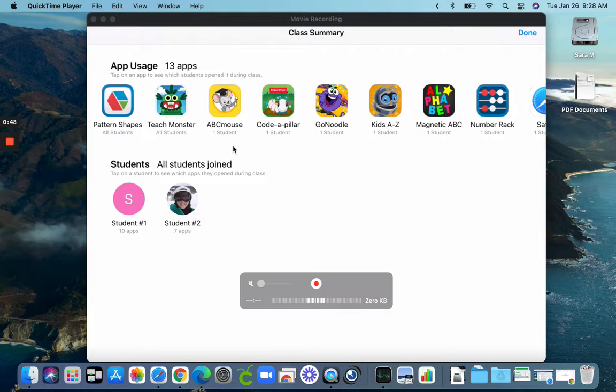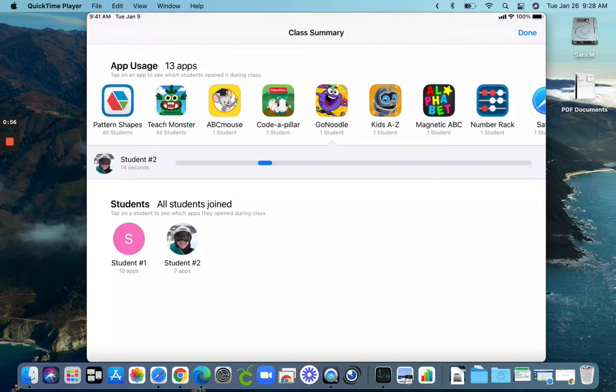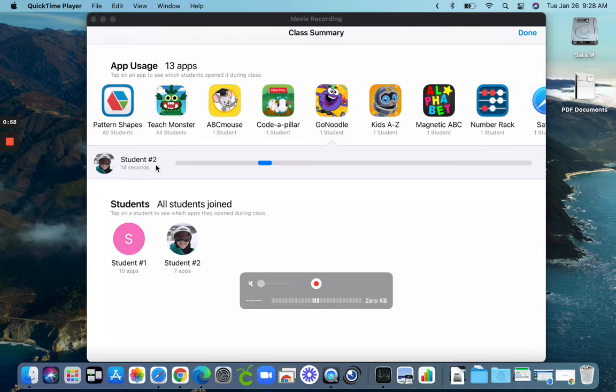If you want to know which student went into that app, so maybe they were not supposed to go into GoNoodle and you want to see who went into that app, you can simply tap on it with your finger and it will show you which student. So this was student 2 that was in that app. It shows you where in the session they went into it. So was it in the beginning of your session? Was it towards the end or somewhere in the middle?